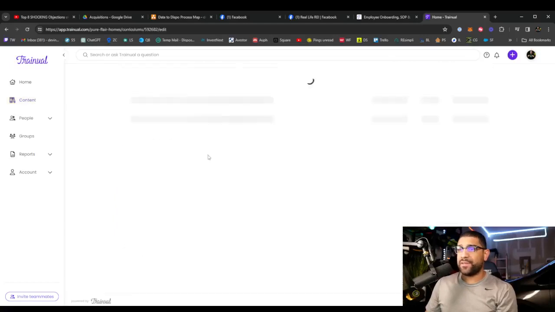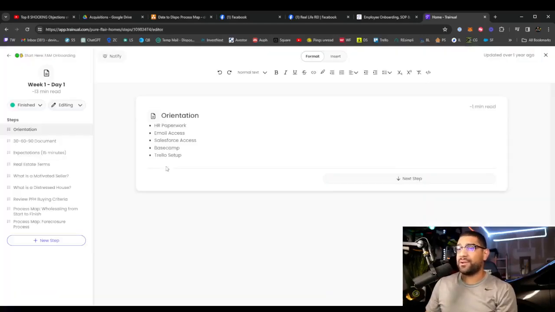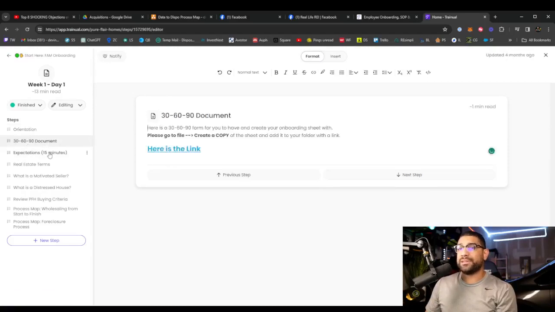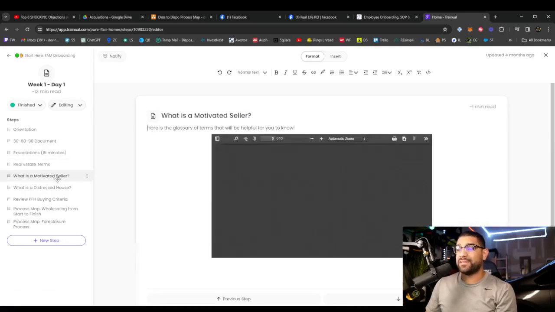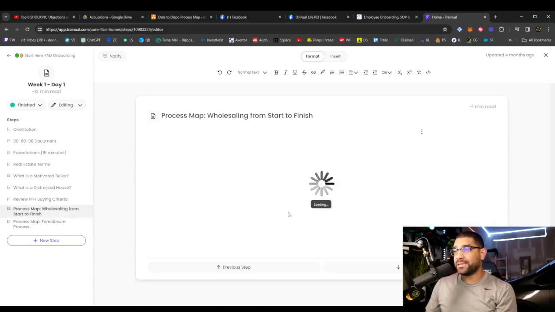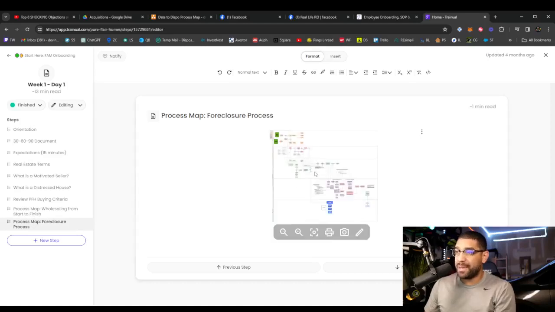So they start here for the onboarding, and then it walks through what the expectations are for day one, 30, 60, 90 documents, and all of this stuff. So it's really cool and laid out. And you can see, here are our process maps in here. So they can look at those, and here's a foreclosure process map and what that looks like.